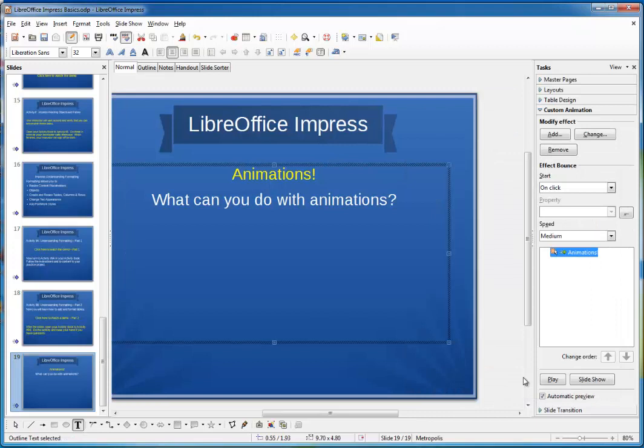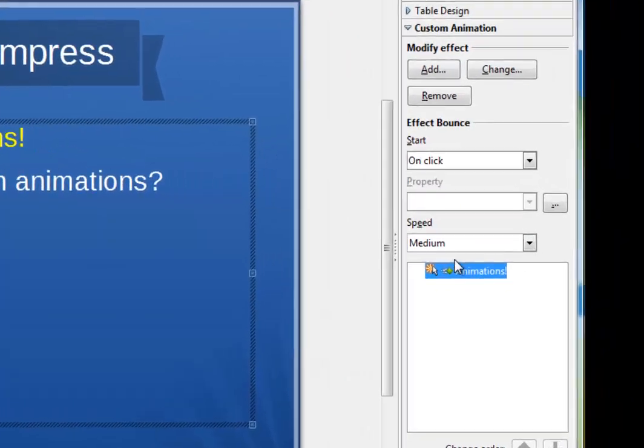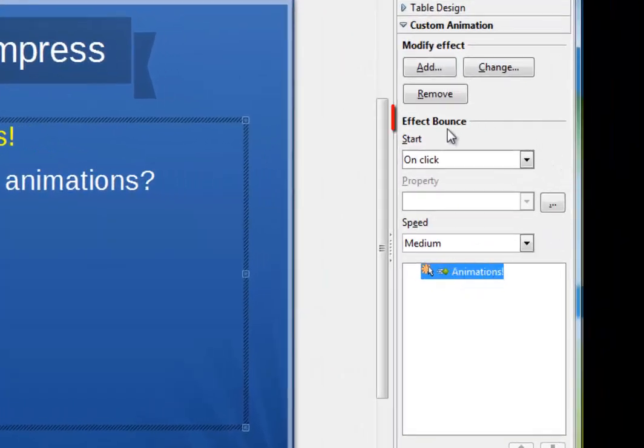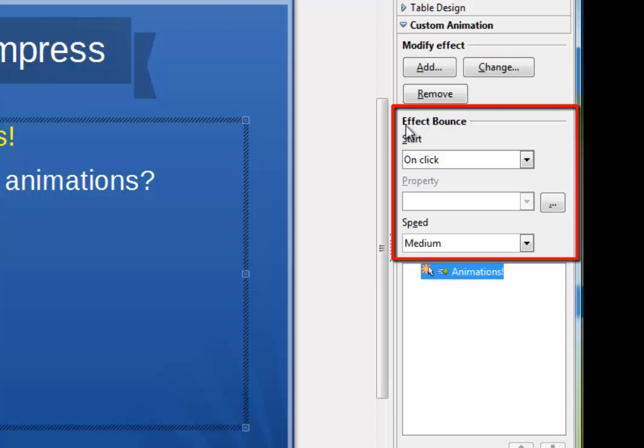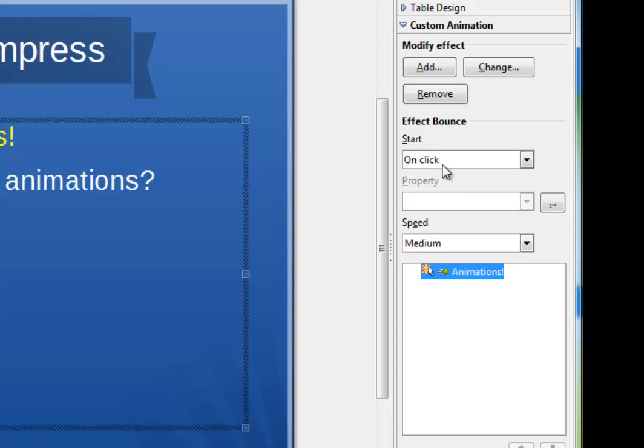Now notice that what I've chosen as an animation shows over here in the Animation Order window. The word Animations, which is what I have animated, it shows up. Now, if you look above, you'll see some things that didn't show up before. It's called Effect Bounce. These are things specific to the animation effect that I chose. If you look under the word Start here, it's set to On Click. These are conditions that will cause the animation to start.